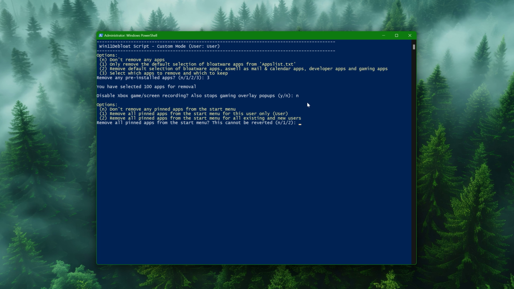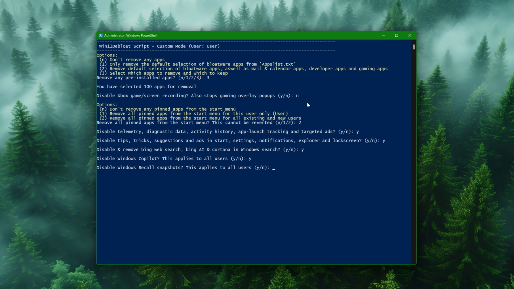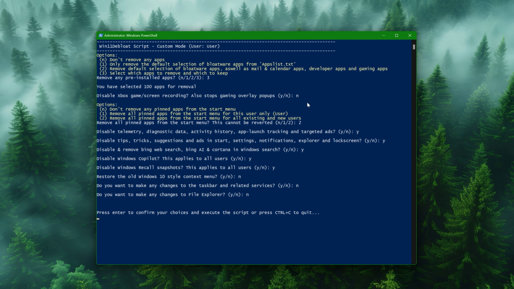After that, I would remove all the pinned apps from the start menu. And then disable telemetry, that would be yes. Tips, tricks, suggestions and ads, yes as well. Disable Bing web search in Cortana, yes. Disable Windows Copilot, yes. Disable Windows Recall Snapshots, yes as well. Restore the old Windows 10 style would be no. Don't want to make any changes in the taskbar, and changes in the File Explorer, no as well. Now just hit enter to confirm the choices we made.